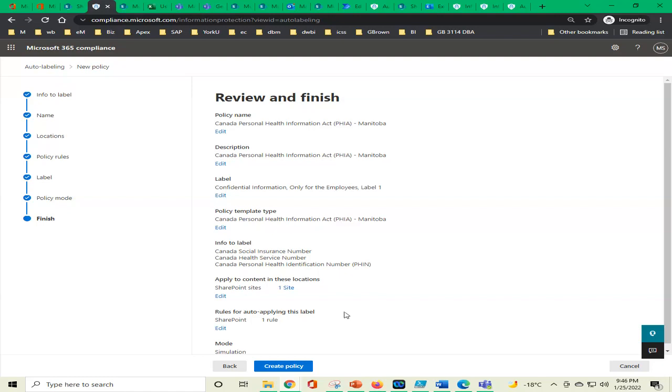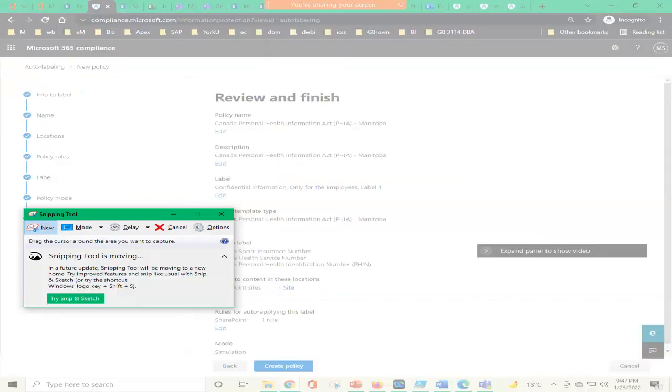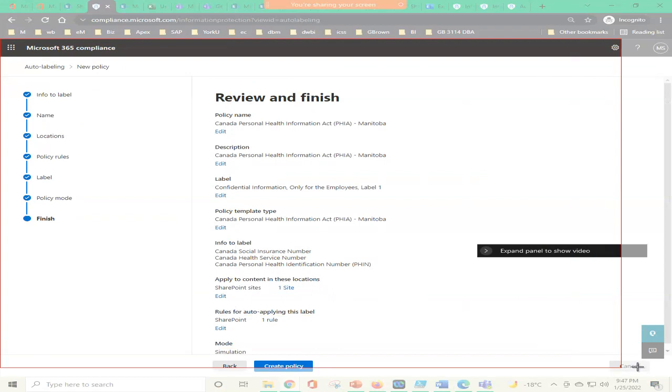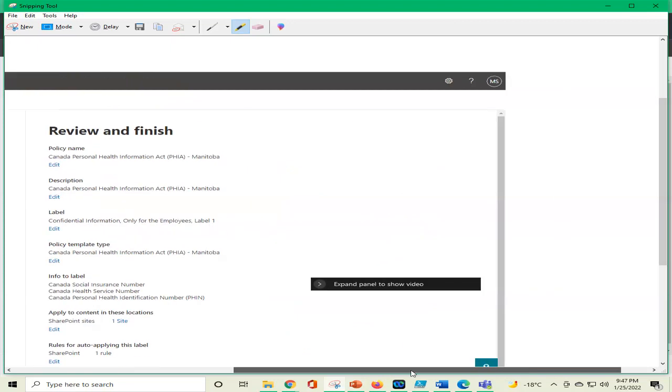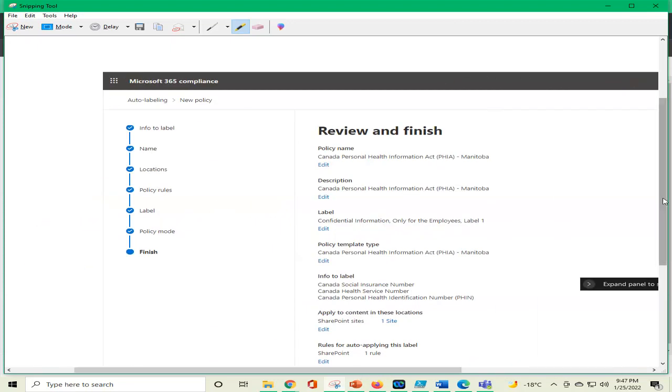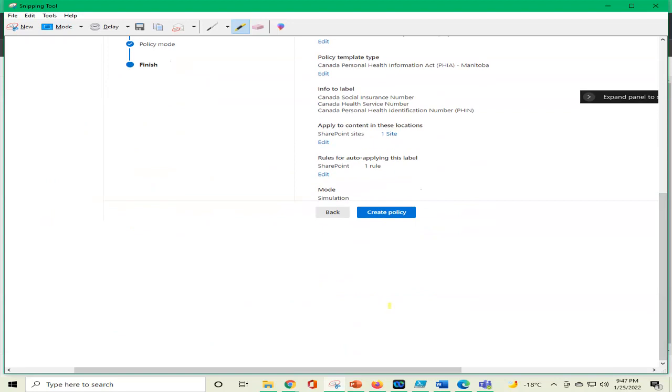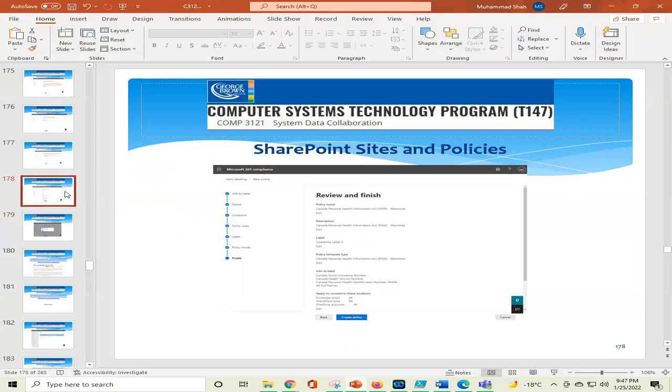So this one is preview and finish the policy, auto labeling policy, and we take a picture here. Control C. Here my name will be there. See in the top. And system says create the policy. It's about to create. So we take this picture and save it before this file. Review and finish. And we will put the number 10 on this picture.